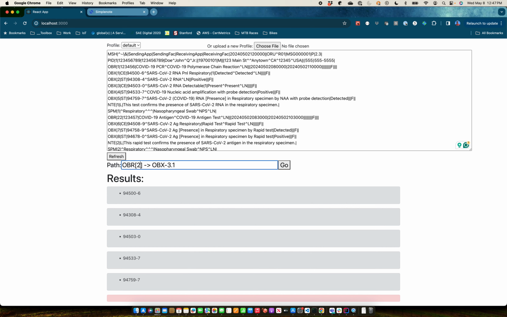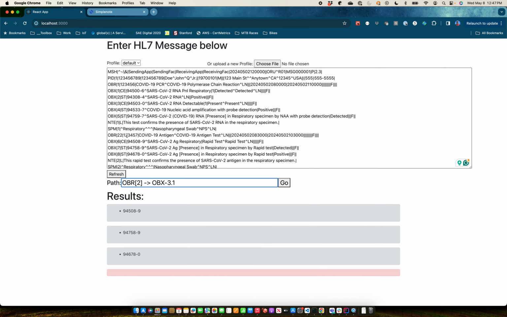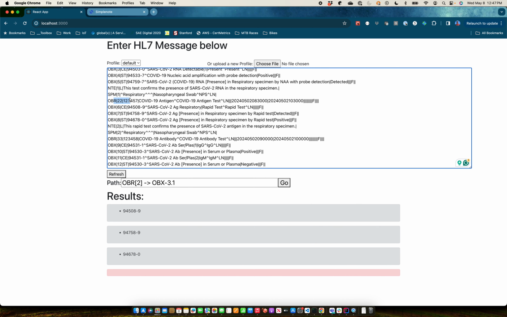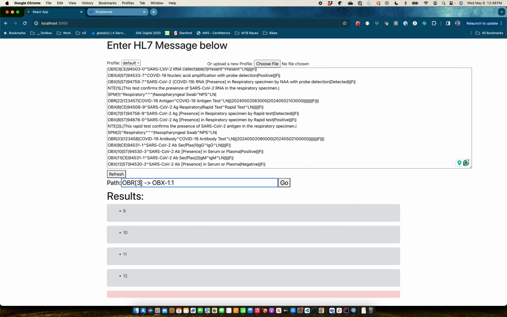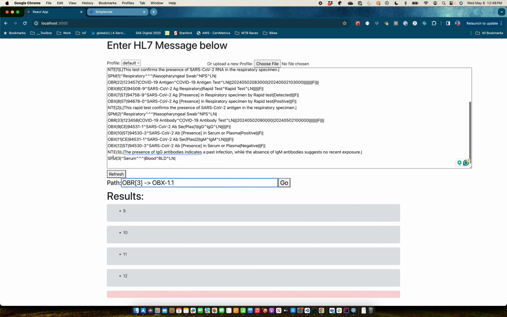If I were to bring OBR2, I only see 3 elements here. So if I go to the OBR2 here, we have OBX 6, 7, and 8. So let's get that value now. You can see 6, 7, and 8 are retrieved. And if I do the OBR3, I see 9, 10, 11, and 12. So 9, 10, 11, and 12, right?